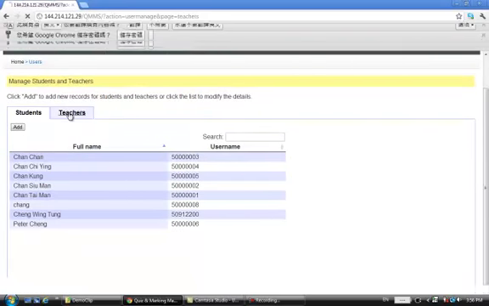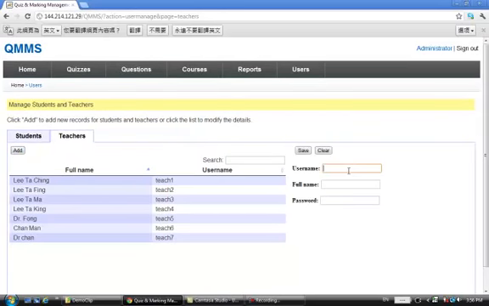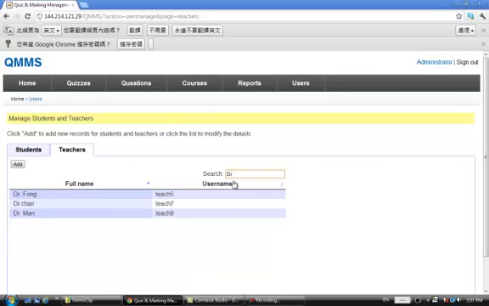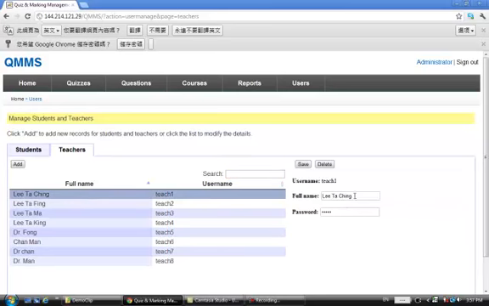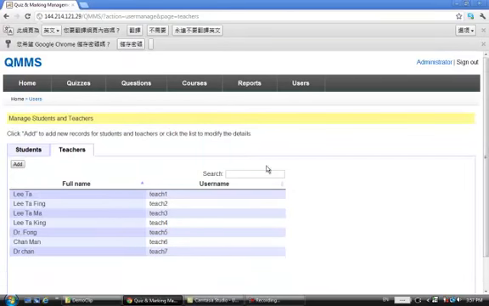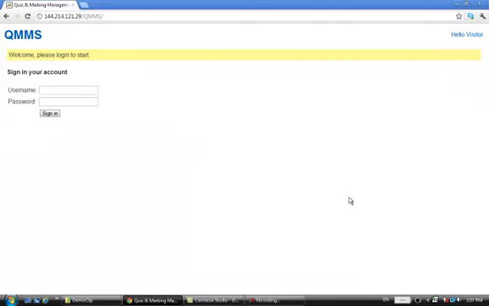So for the teacher, it is the same. Just the login name and the full name, and also the password. Also, I can search by name and also modify it, and maybe I can also delete a teacher. So actually here is the user management that an administrator can do. And sign out, return to the index page.